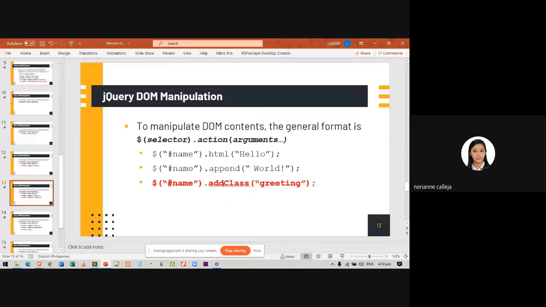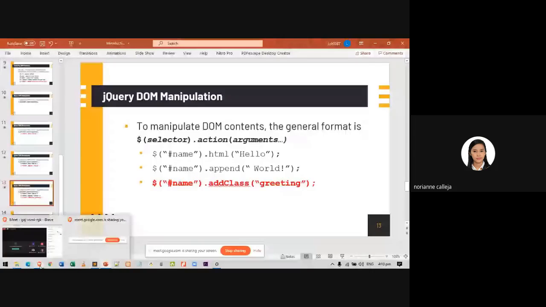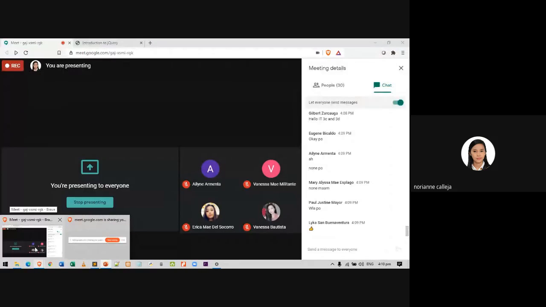But let me ask you first, is it possible for an element to have an ID and a class? Is it possible for a single element to have an ID and a class? May I see a yes or no on our comment section or chat section? Is it possible?